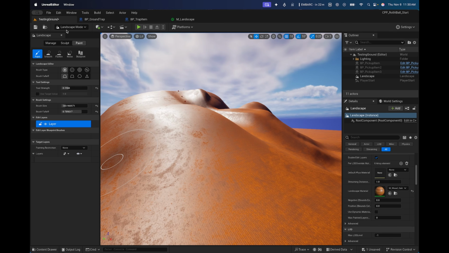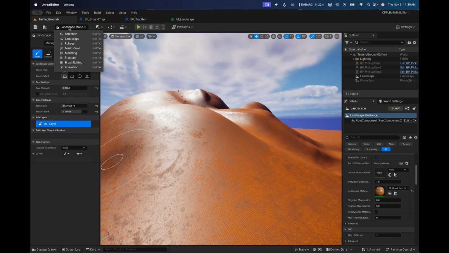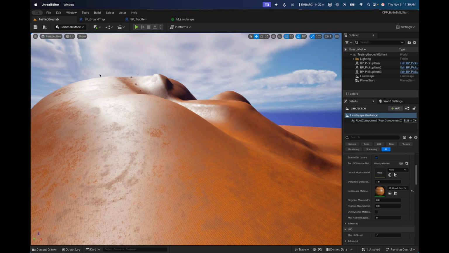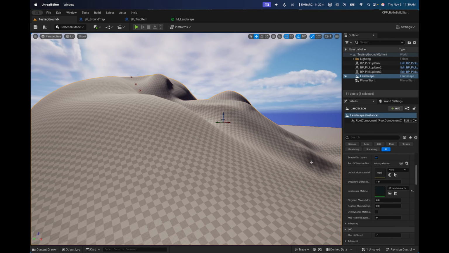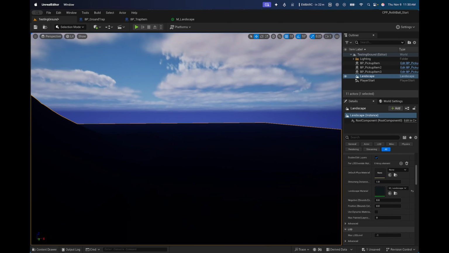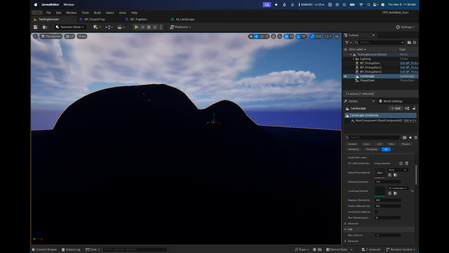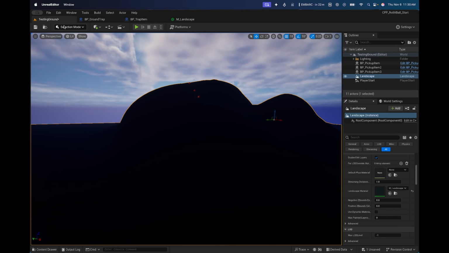And then I'm going to go to my testing ground, to my map. And then I'm going to set the material for this in the selection mode. So I'll go to selection mode, select the ground. And for my material here, I'm going to set this to be landscape. Now it's all black. Not really what we want it to be yet. That's fine. We'll fix that in just a moment.